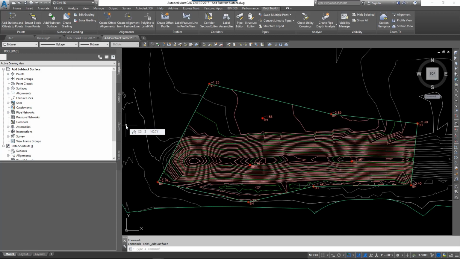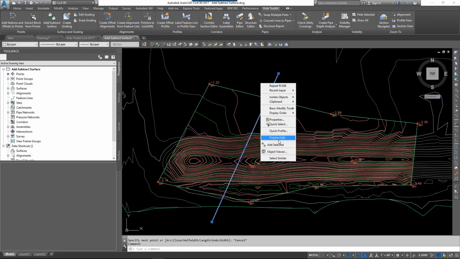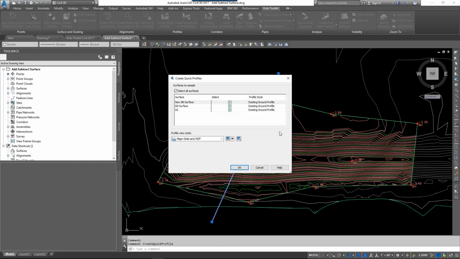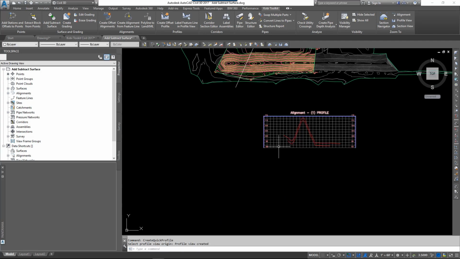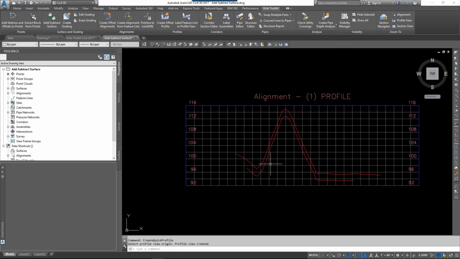Now you can see this new surface. It's kind of hard to see what's actually happened, so I'm just going to draw a polyline right through those surfaces. I'm going to select the polyline, right click and go to quick profile. I'm just going to uncheck the original silt surface. I'm going to go profile view as my view style. I'm going to go OK. Throw the profile in there, and now you can see what I've done.